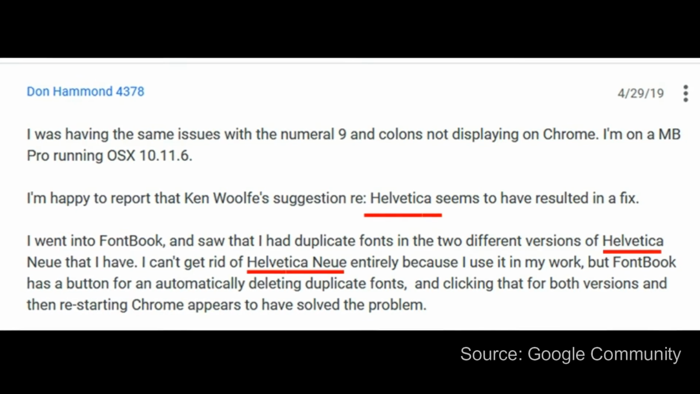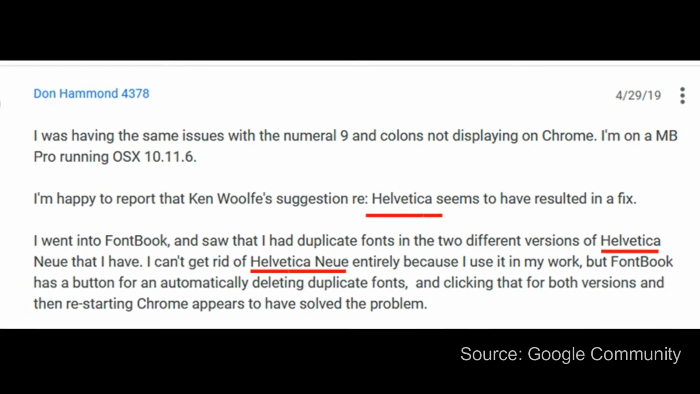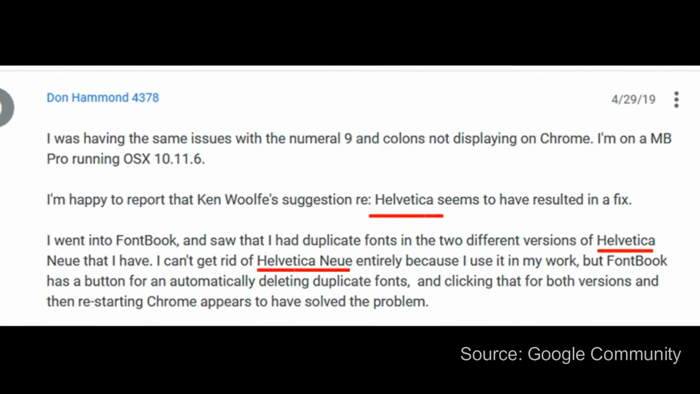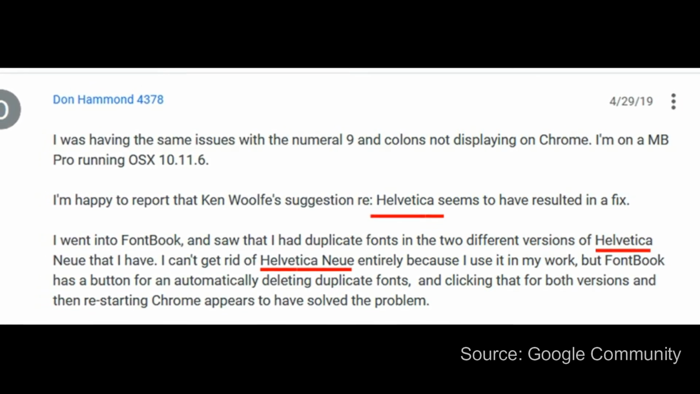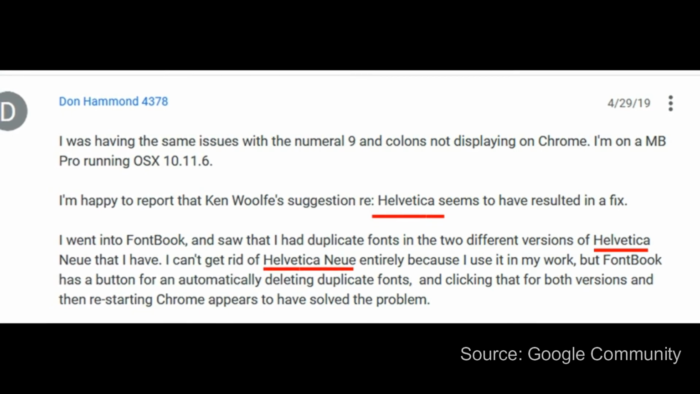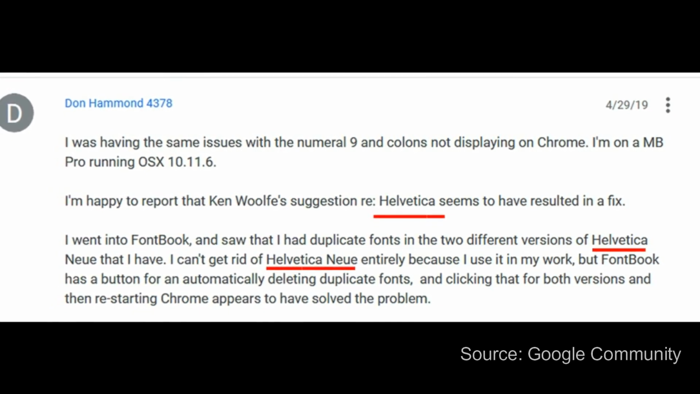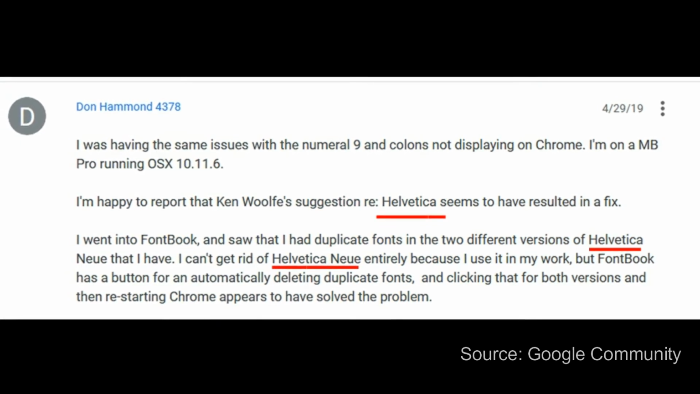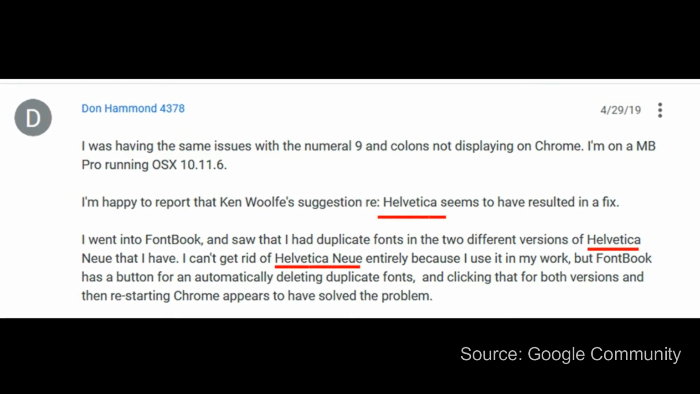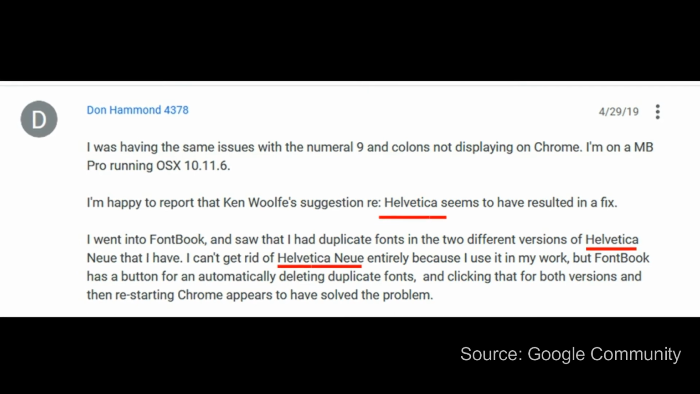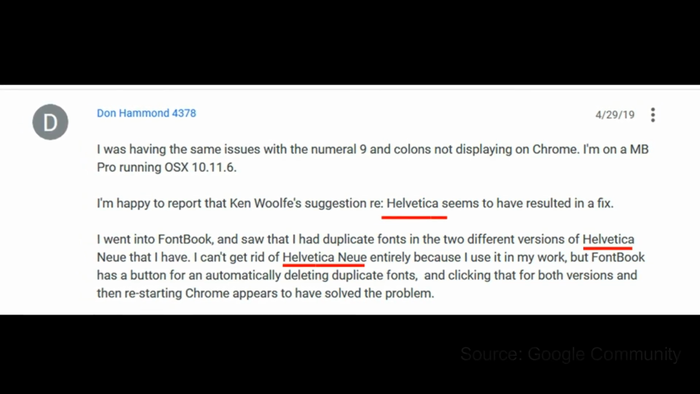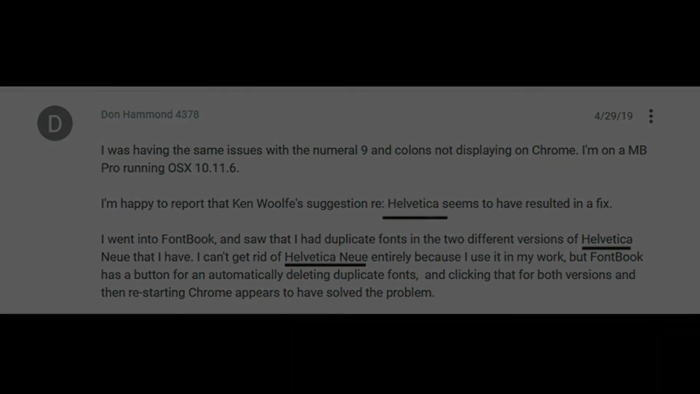A few users are having this issue on their Mac as well, so you guys can check Font Book for duplicate font copies of the Helvetica font. Font Book has a button for automatically deleting duplicate fonts, and clicking that for both versions and then restarting your Chrome or Firefox appears to have solved the problem. So you can give it a try, maybe it will help out the Mac users as well.